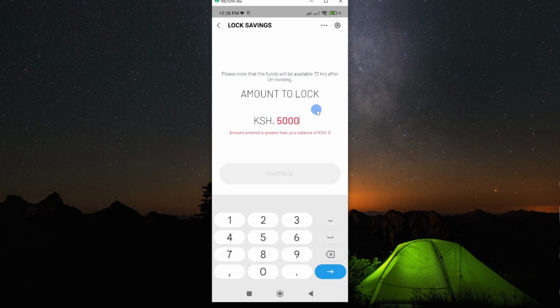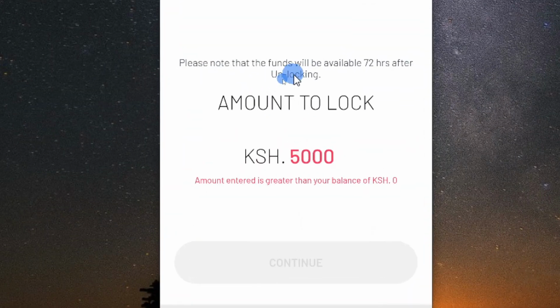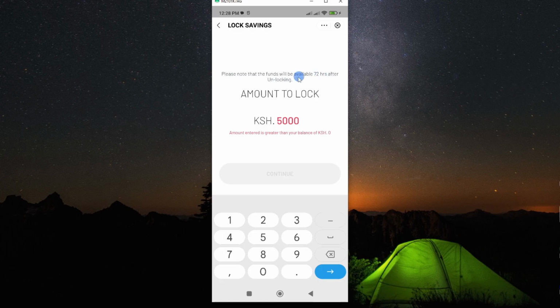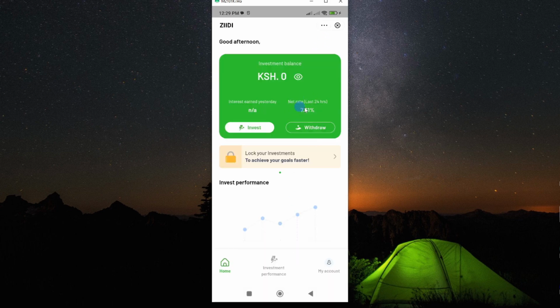Now, once you have locked your amount, you have to note that the amount will only be available 72 hours after unlocking the amount. So this option is not permanent. You can as well go ahead and unlock your amount. Now, as you can see, the net rate at which your amount will grow is 7.51%, and this is per annum. However, this is calculated on a daily basis.